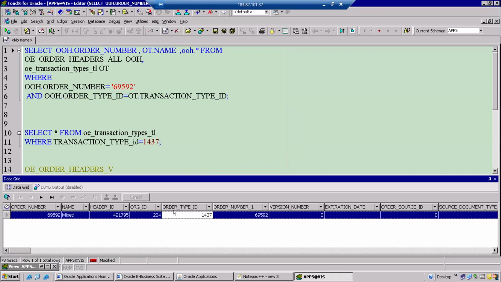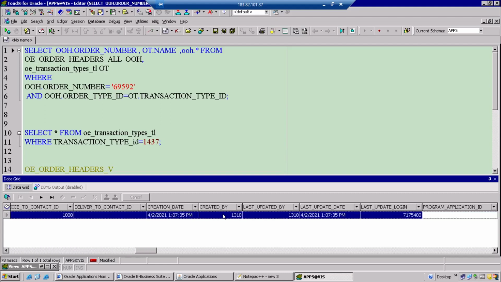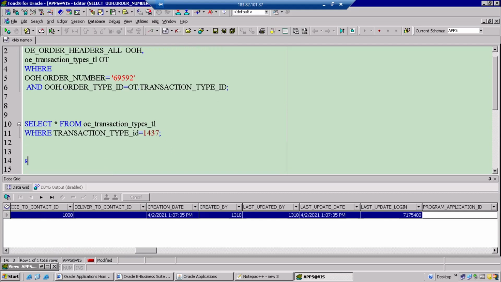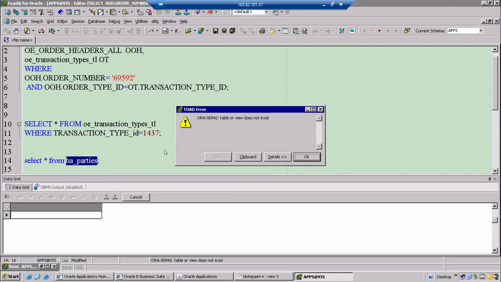Sold to org ID is there. So we can see the sold to org ID. We need to write a query here. So let's start. Ledger... sorry, hedger parties, not hedger parties.